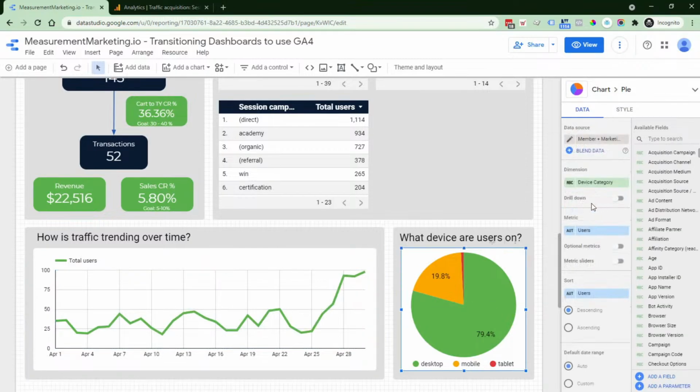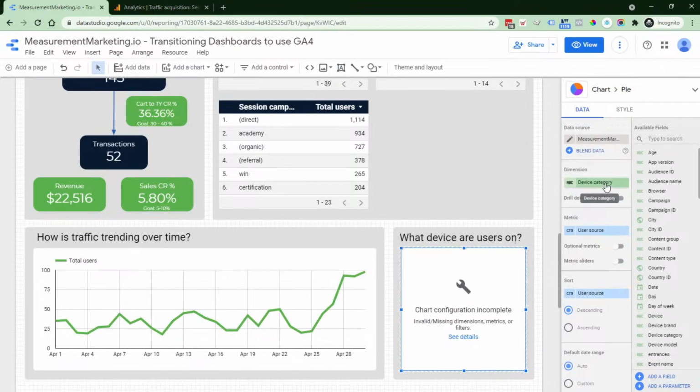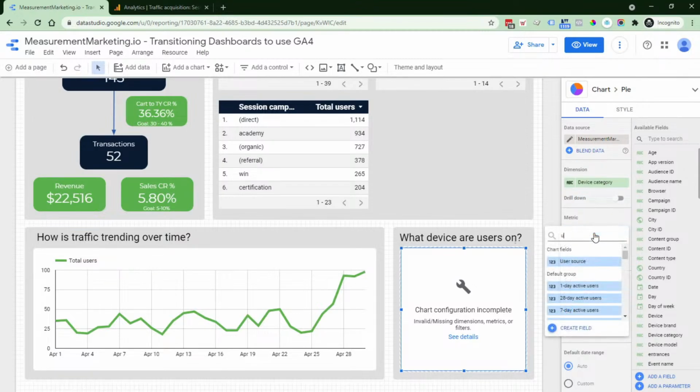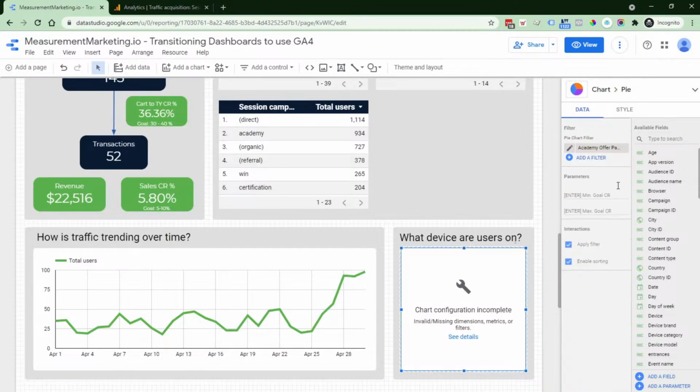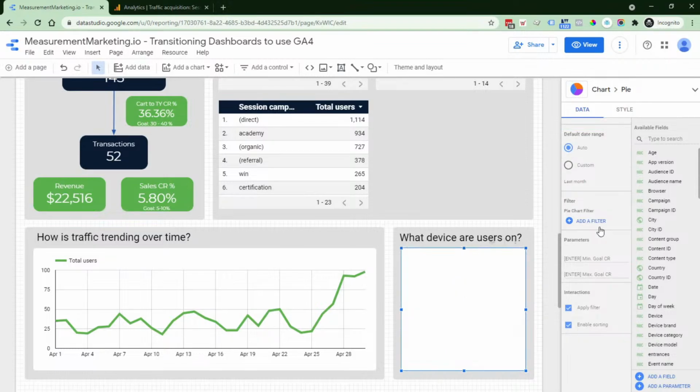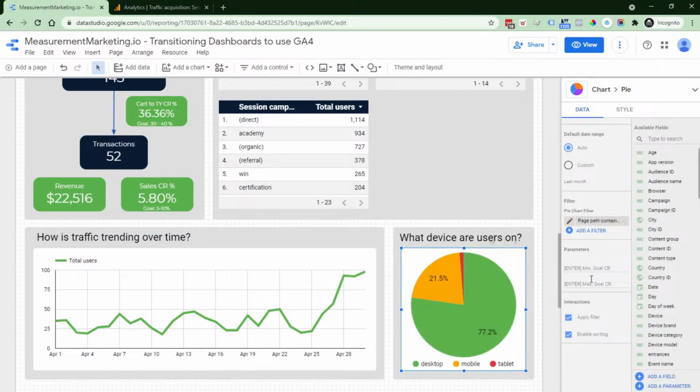And same thing here, choosing the right data source. And I don't want user source. This one kind of swapped into something a little bit different. That's interesting. So users, we're going to choose total users. And getting rid of that pie chart, we're going to choose that one.